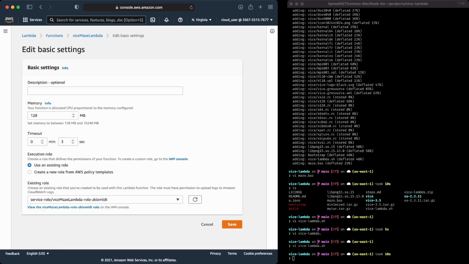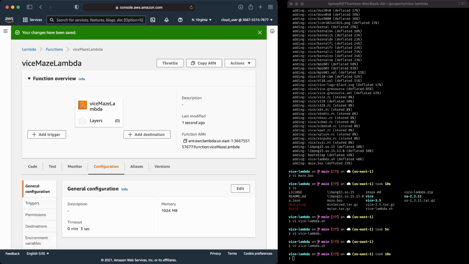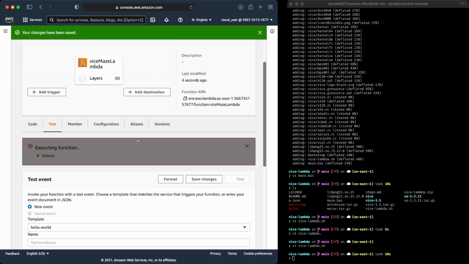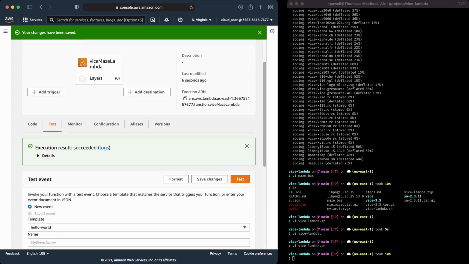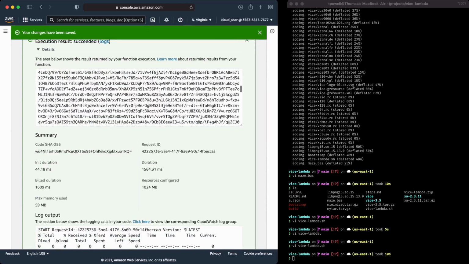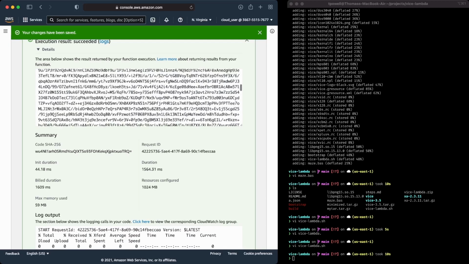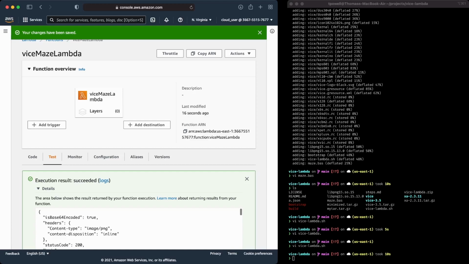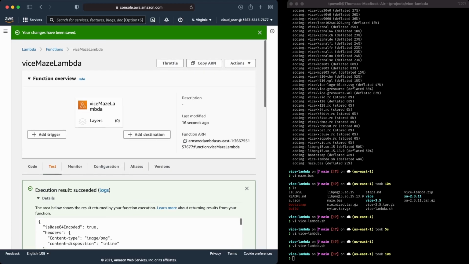So let's up our memory instead of upping our timeout this time. We don't really need to run longer than 3 seconds, and if you're waiting on an image file, that's not going to be useful anyway. Okay, so we are generating this JSON with the UU encoded ping file.